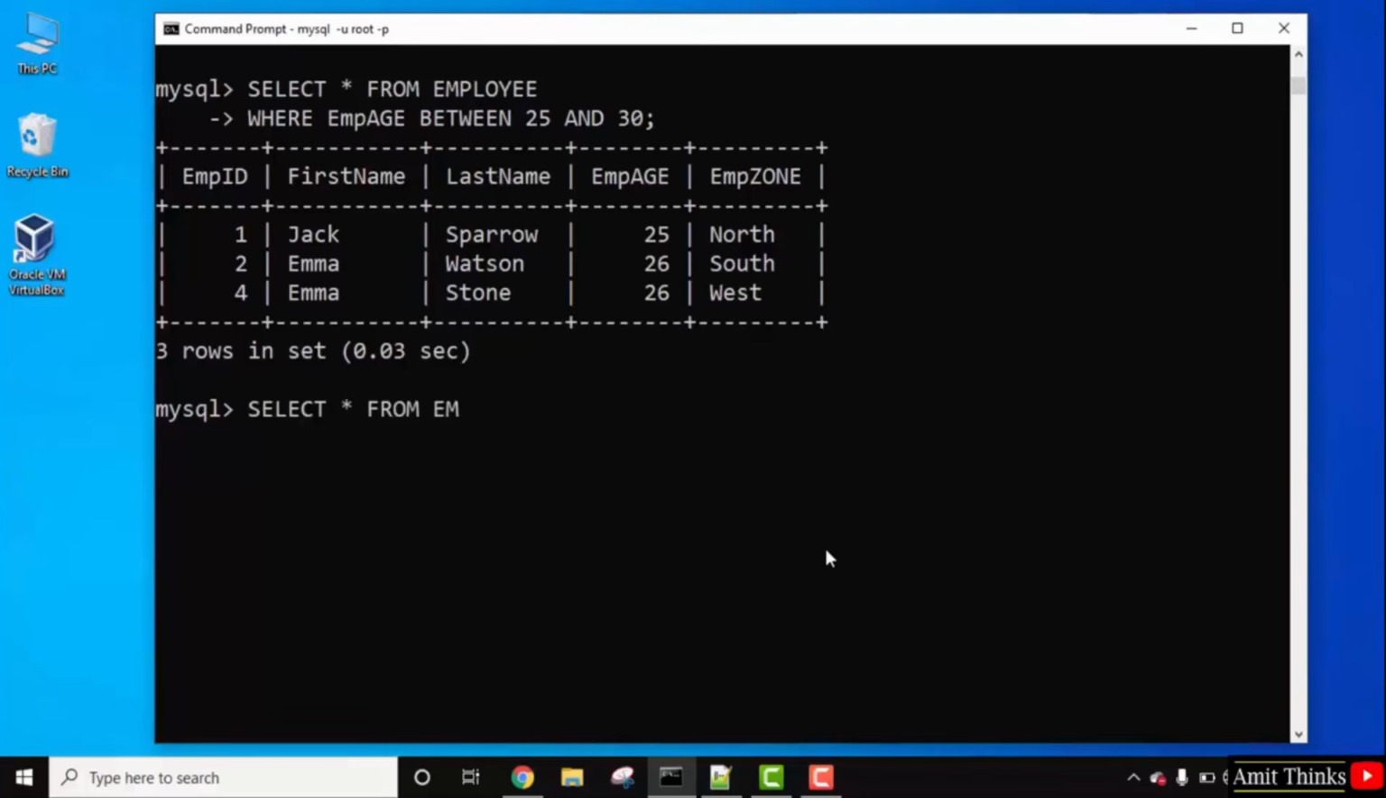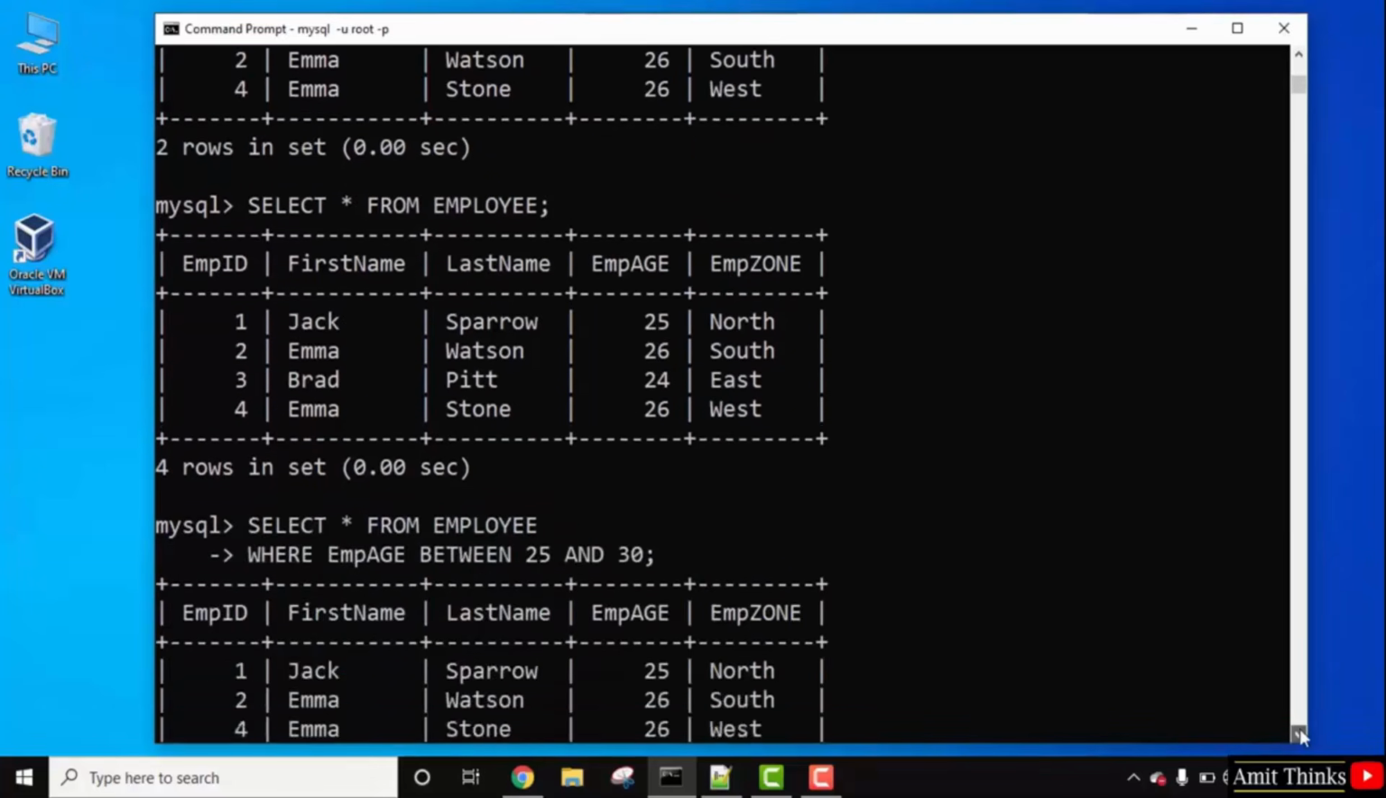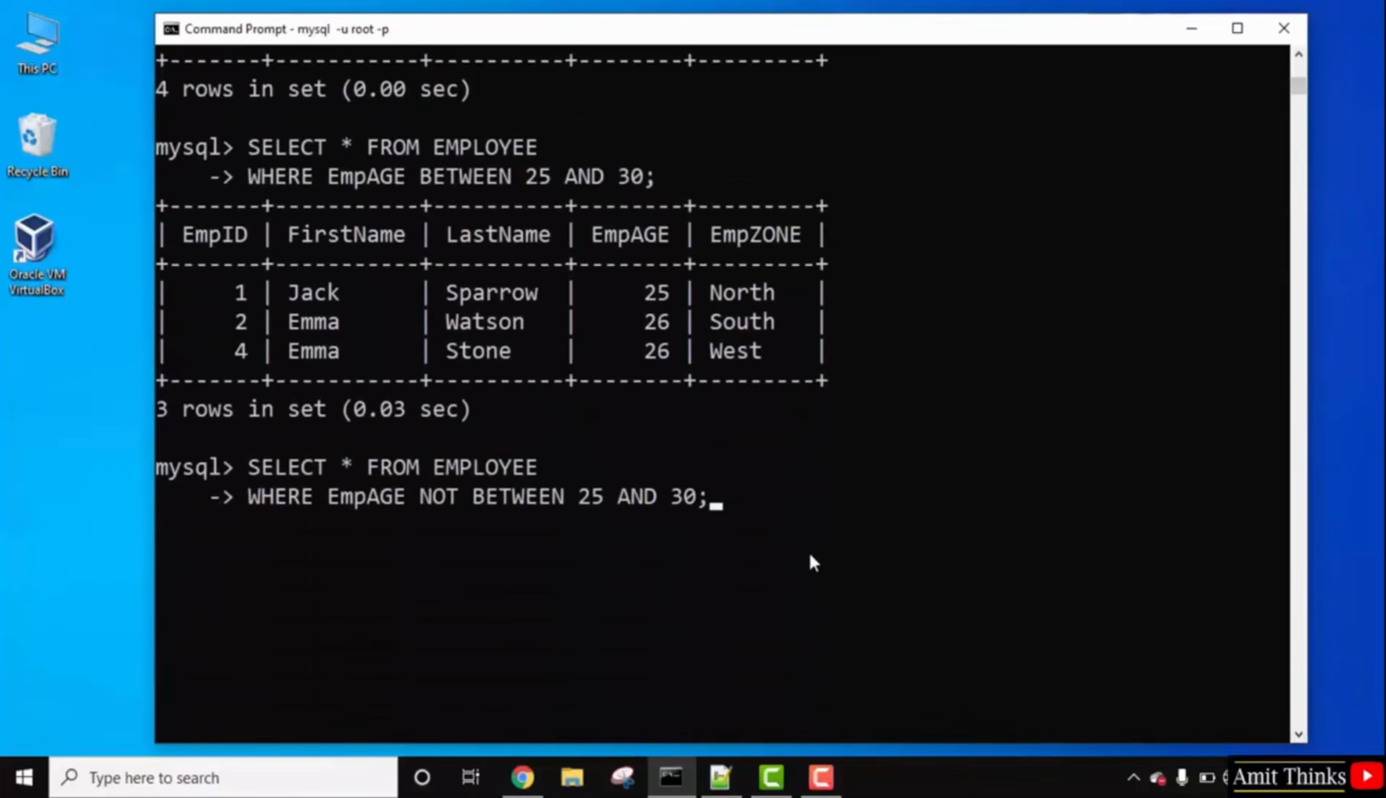What we'll do, at first mention the same command, select star from employee to get all the records. Press enter. Where clause, employee age not between, because you want the opposite, 25 and 30. Now what will be visible? Only the record with age 24 will be visible, that is the Brad Pitt employee. Semicolon, press enter.